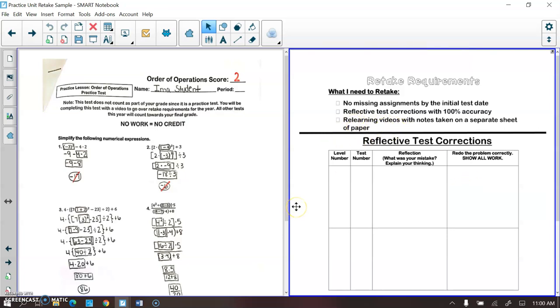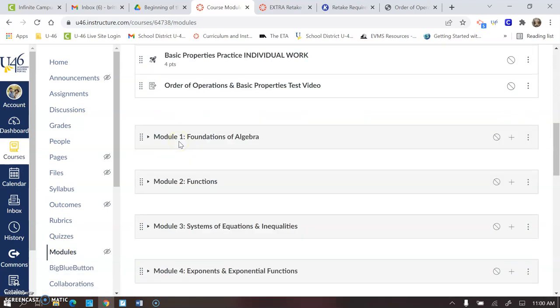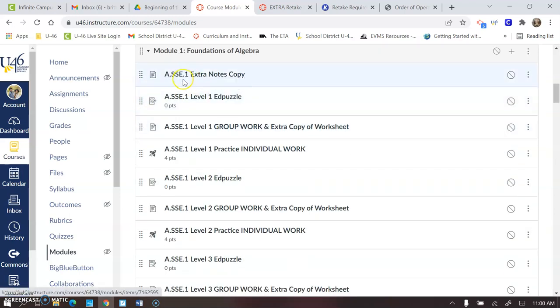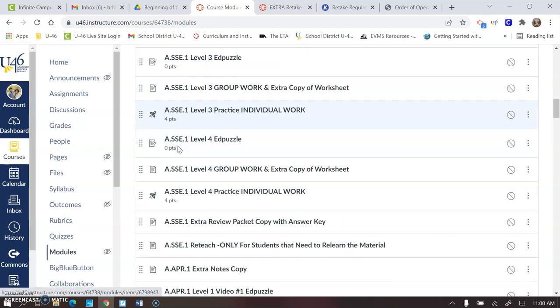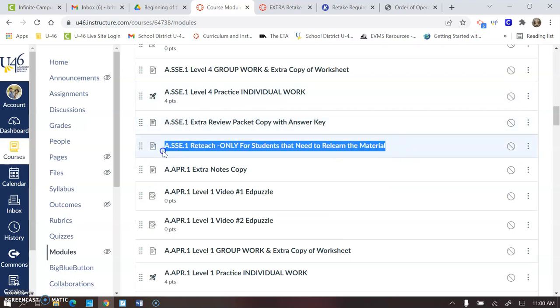Also, you need to complete relearning videos with notes, and you will need to take the notes on a separate sheet of paper. So to find the relearning videos, you would again click modules on the left-hand side of your screen. And then let's say that you are doing the retake over the very first standard of the year. You would, which is ASSE 1, you would scroll down in Module 1 and you would find that I have the ASSE 1 reteach. This is only for students that need to relearn the material. You could also use this to help you study for a test if you wish.